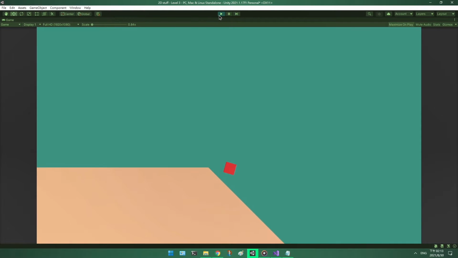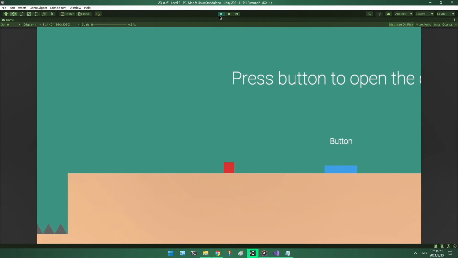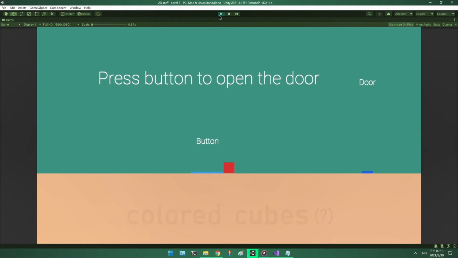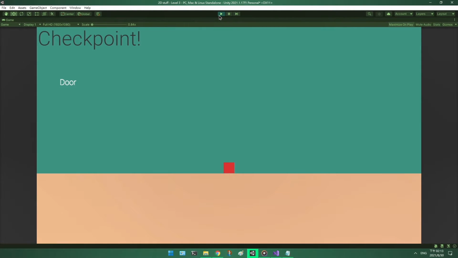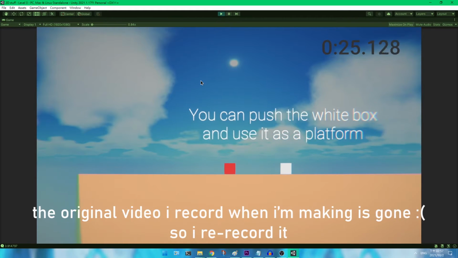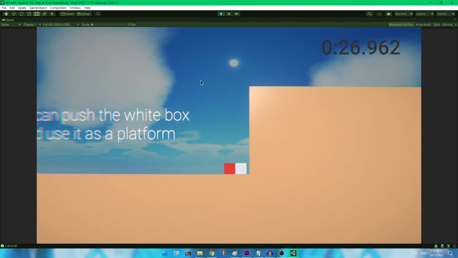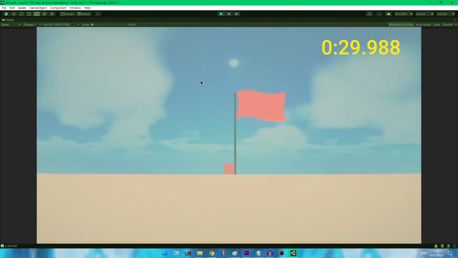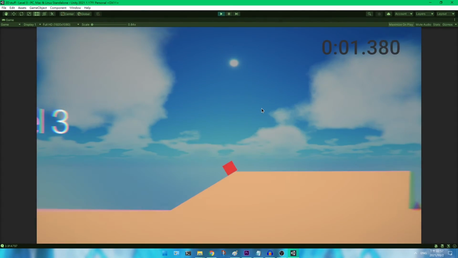Then I add some instructions to the buttons, because they're actually just some colored cubes. This will help players better since now they know that they should press the button in order to progress in the stage. I also add the white platforms player can push, which is also a cube. And with these elements in game, level 3 is now finished.